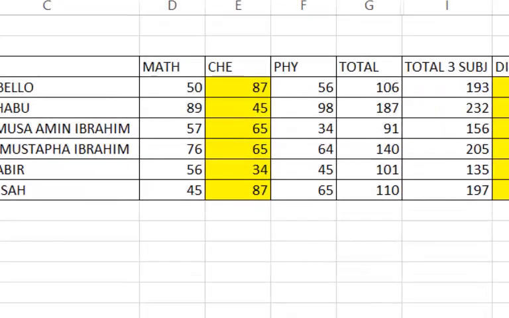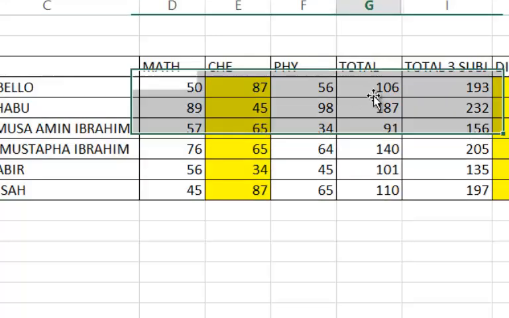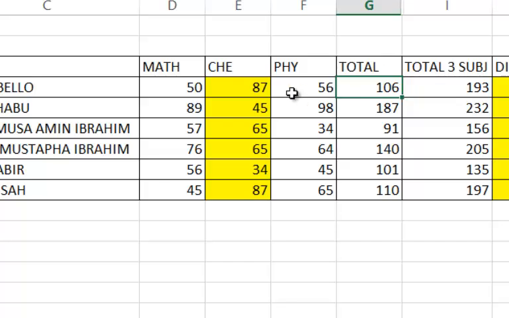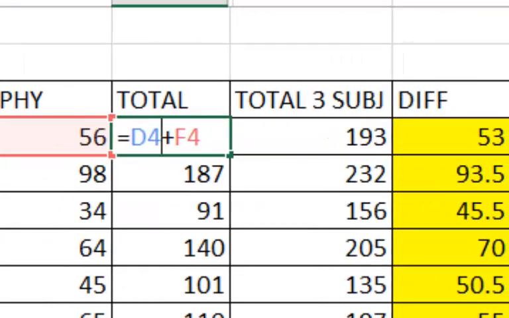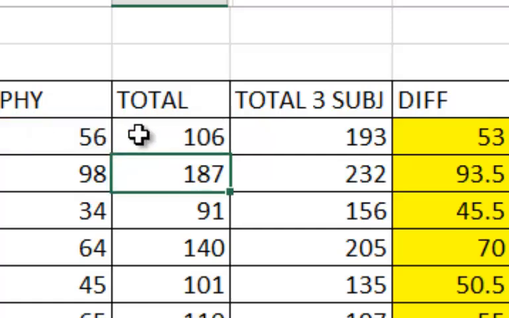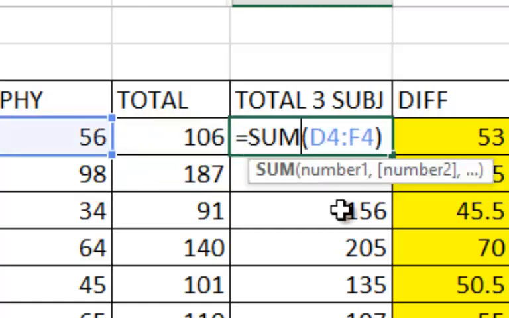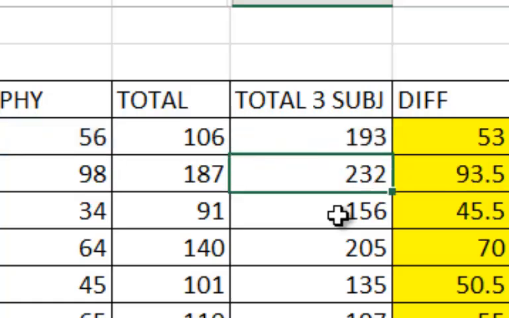Hello everyone. In our previous video, I started introducing formulas, whereby if you have numbers, for example, scores from a subject, you can use equals to the score from the first cell, which is D4, and add it to another cell, which is F4. And we have also seen how to use the summation function to add numbers.